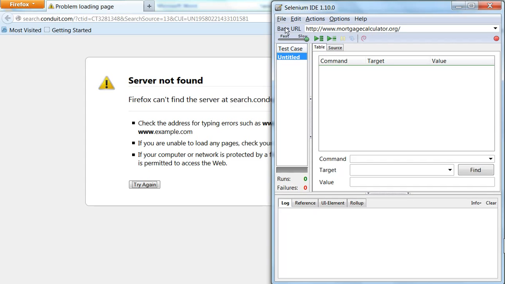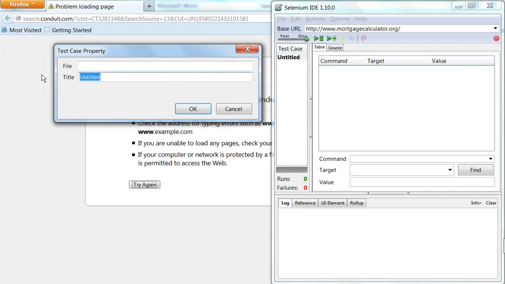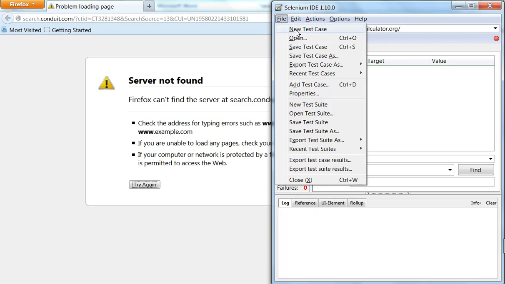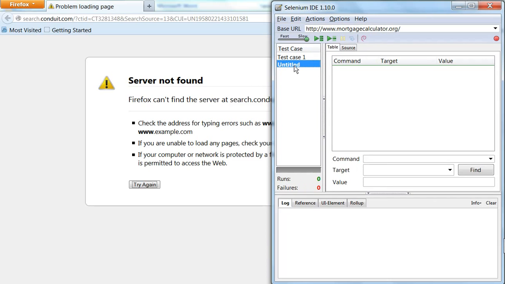If you want to change this, we can go to properties and change the name here. If you want to make it test case 1, you can change the title to test case 1. Once you create a new test case, it will take the second untitled. So this is saved as test case 1. It's not completely saved, we have just given the name. We click on save, then it will save.